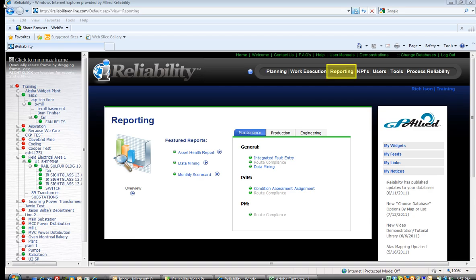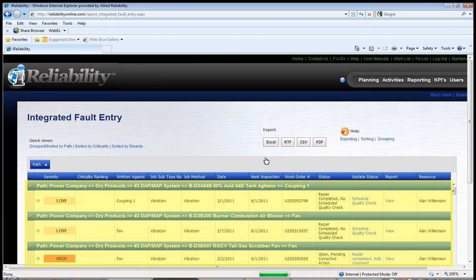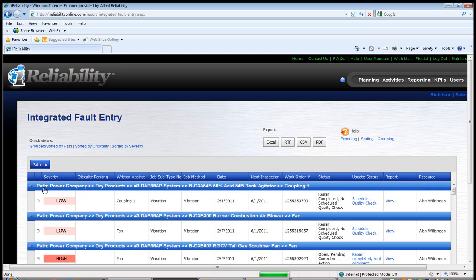On the Reporting tab, you will find a report called the Integrated Fault Entry Report. The Integrated Fault Entry Report lists all open fault entries in the entire database. This report also integrates the fault entries for the locations. In other words, if multiple technologies have identified problems with a location, you would be able to see those results listed all together in this report.